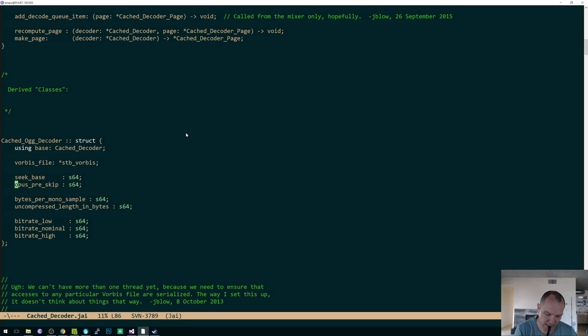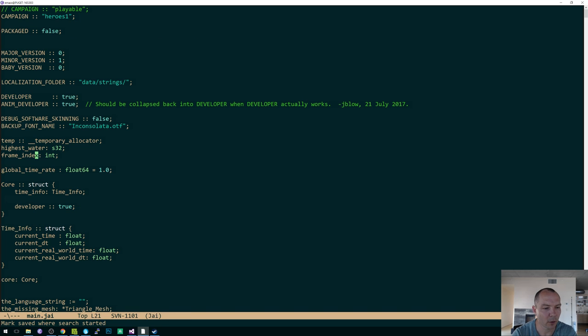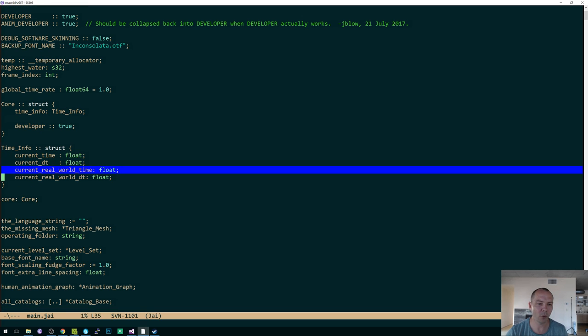And then the miscellaneous tasks. I'm also going to write down that time factor influences editor mouse control. It's a little weird because I have two time factors right now. We have this time info that has the current time and the current real world time. But when I was doing this time factor, I wanted it to affect things in the game that are merely cosmetic, like particle systems and stuff like that.